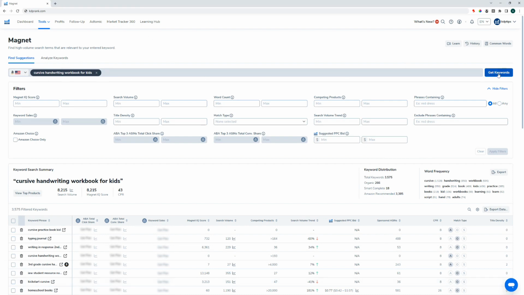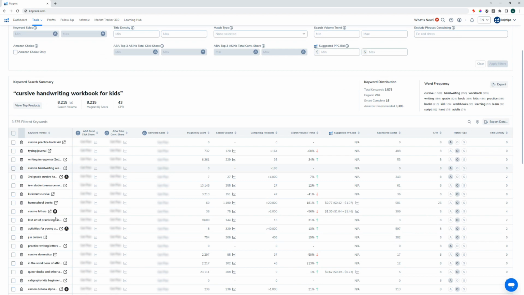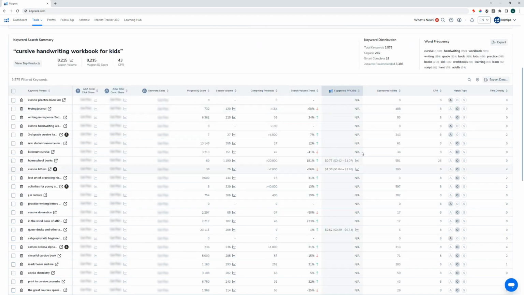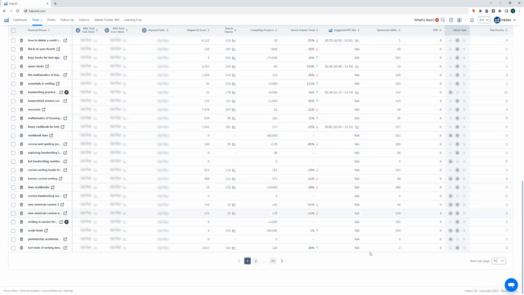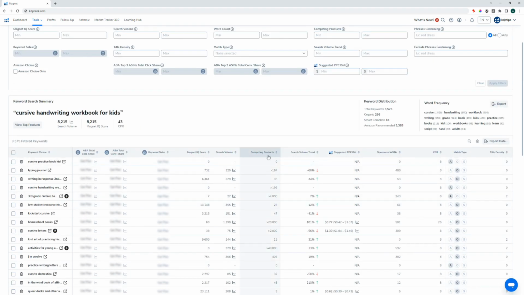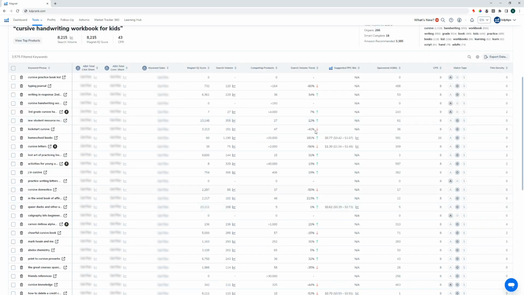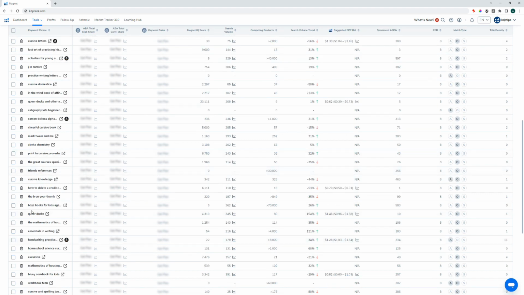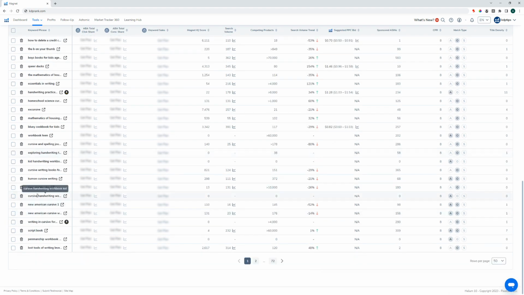So I go back to my magnet tool. I just press search here, go get keywords. As you can see, there are many keywords here. You can use any of these, but be mindful about copyright and all of that. I don't need to remind you of that, but you want high search volume and the lowest number of competing products.